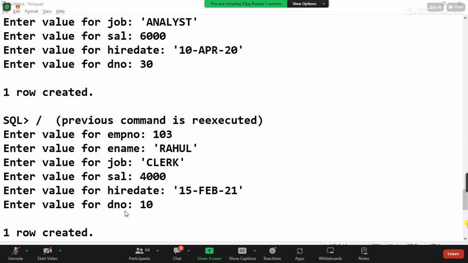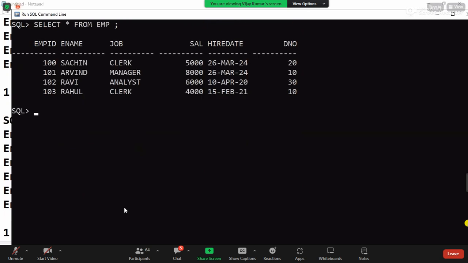Sir, see this. Suppose, for example, just listen. Insert into EMP values 104. Name is, suppose, Arun. Then the next one is job. Job is, for example, manager. Salary is some 9,000. Hire date is like 05th October 2019. Next one, department number is 20. Suppose I'm inserting the row.